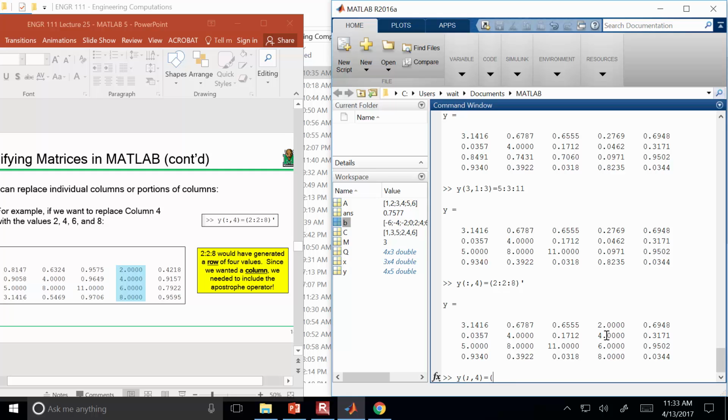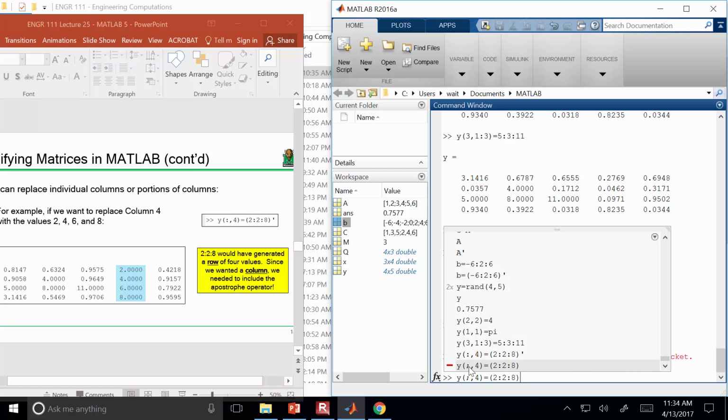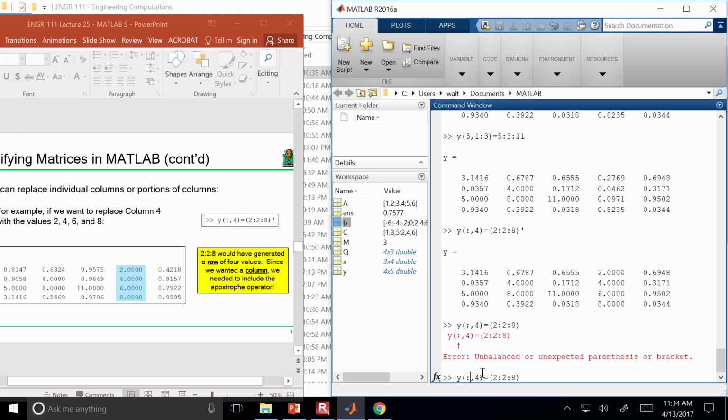If we said 2 to 8, yeah, oh well, I typed it wrong for one thing. So let me replace that. All right, there.